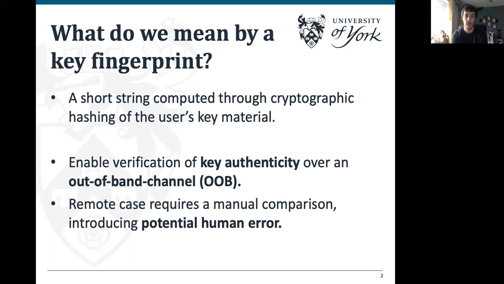In the remote case, this tends to require involvement of the humans in a manual comparison, which does introduce the potential for human error, and provides the adversary with an interesting additional threat vector where they may attempt to fool users into accepting similar fingerprints and being able to implement a person-in-the-middle attack.